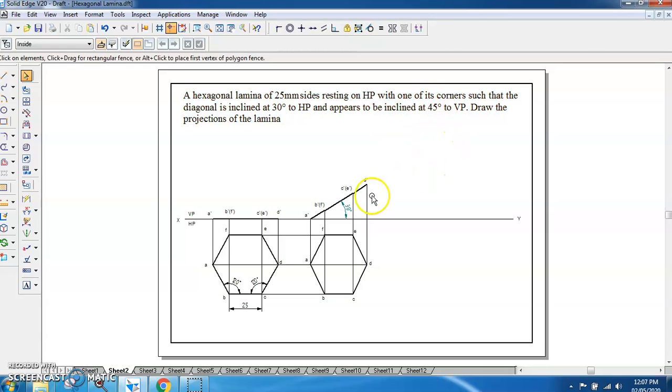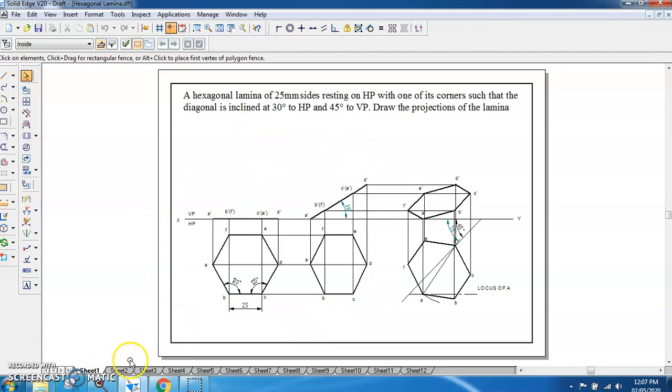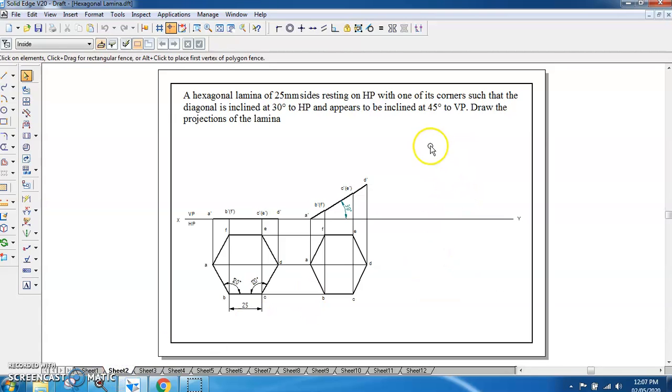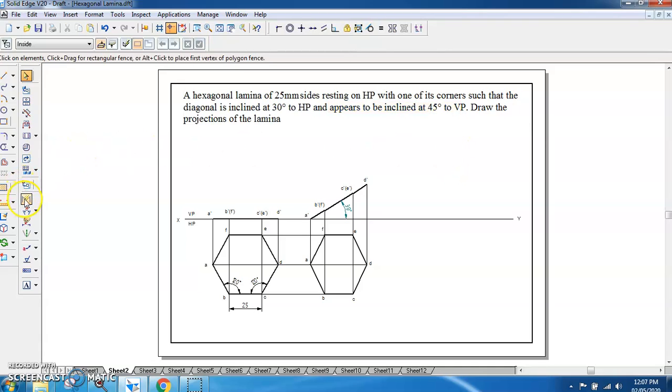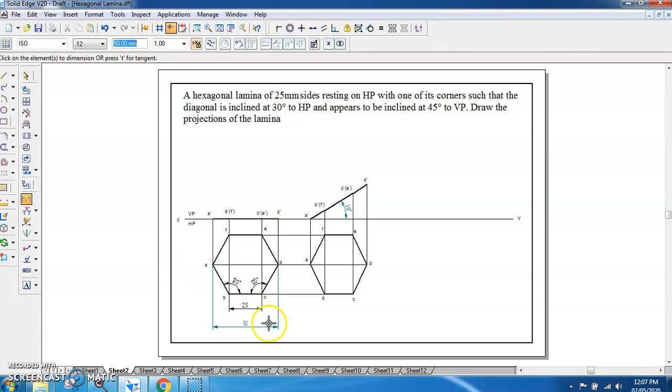So for this problem statement, there will not be any change in the first two stages what we have solved for this problem. But there will be change in the third stage because this appears to be inclined at 45 degrees to VP gives an apparent inclination of the diagonal with respect to VP. So if we check the dimensions of diagonal in the first stage, it is 50, that is true. In the second, it is apparent, and in third, they have given the apparent inclination. Appears to be inclined at 45 degrees to VP, says it is apparent inclination. So here you have an apparent length, and this apparent length will have apparent inclination.